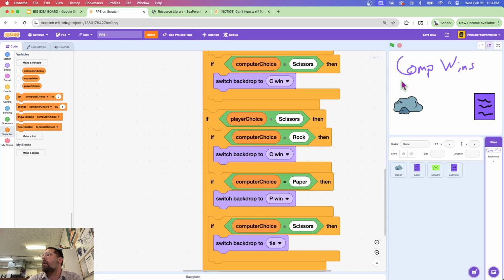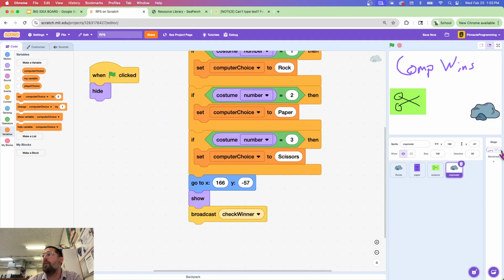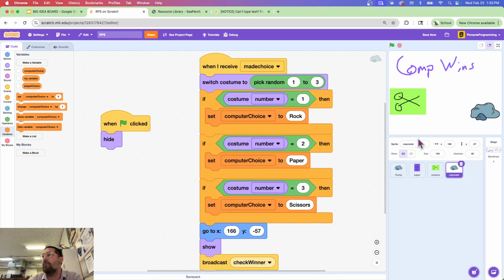I picked rock, the computer picked paper. The computer wins. I picked paper, the computer picked scissors, the computer wins. And I picked scissors, and the computer picked rock, and the computer wins. Now, honestly, I feel like the computer's cheating at this point, but we know that it's not. It's just picking them randomly. All right? So, again, feel free to pause the code anywhere you feel like you need to pause the code.